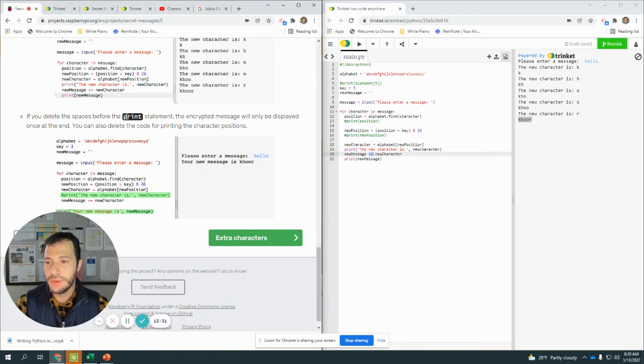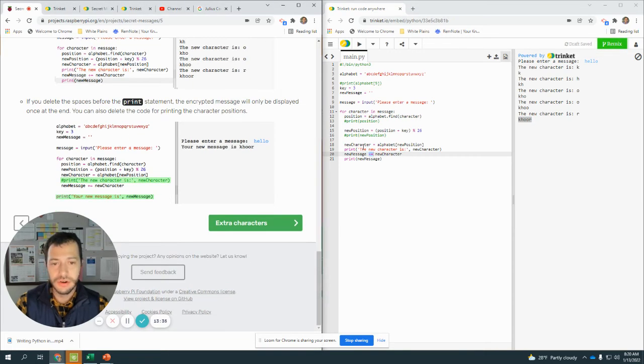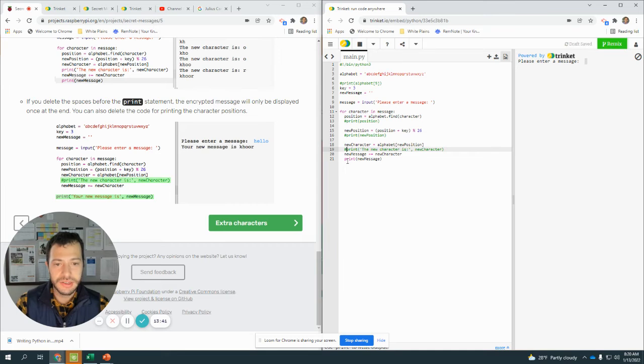If we delete the spaces before the print, it will only be displayed once. So if I comment out this print command, and then I run it because I still have print new message, and I type hello, it will just give me all of the letters. And if I don't want all of the letters, I can take the print command outside of the loop, so it only happens once. And if I write hello, it should just give me the new encrypted word.